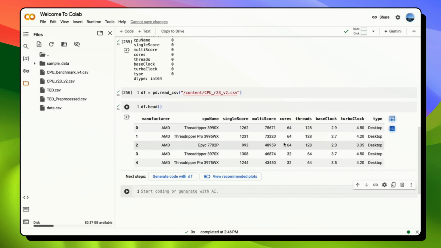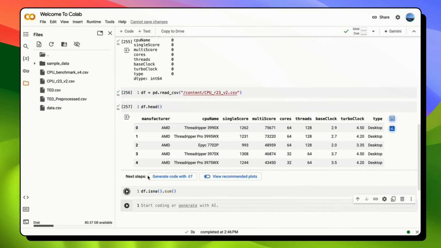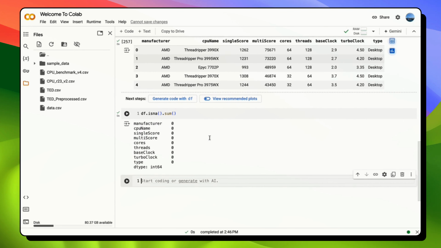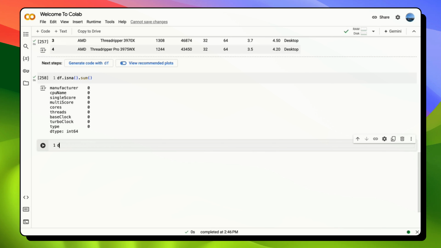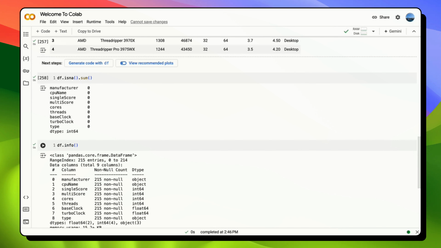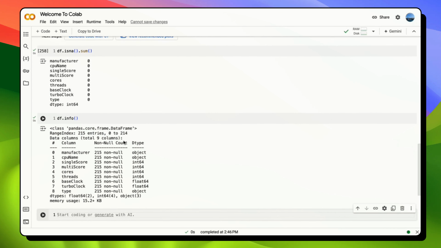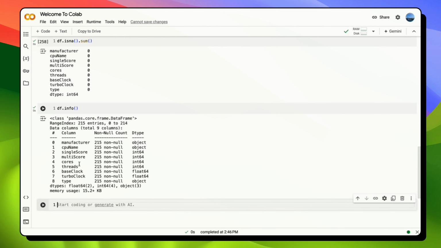Let's go ahead and see. Okay, this is more interesting. Let's go ahead and see if there's any null values. So this is clean. The file that we're using is this one right here, CPU R23 V2 CSV. Okay, let's go ahead and start playing with it. It does not have price, but it does have name.